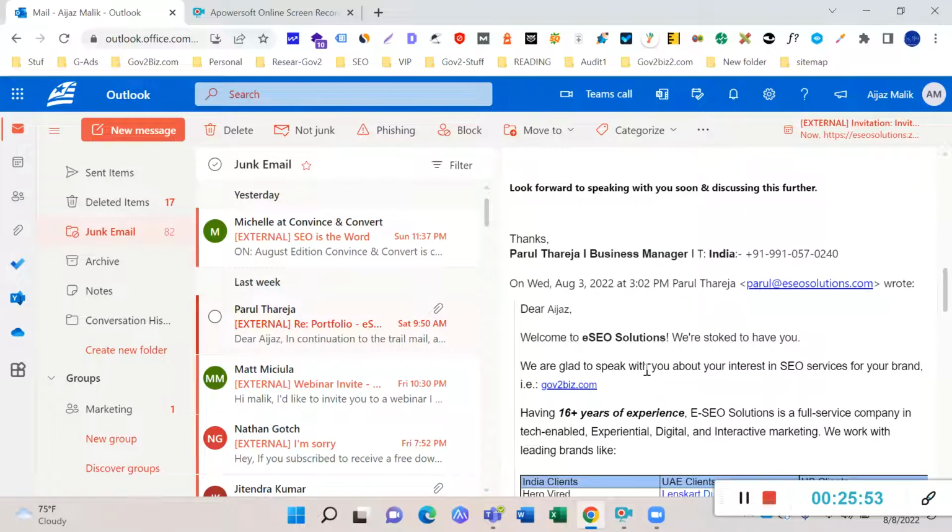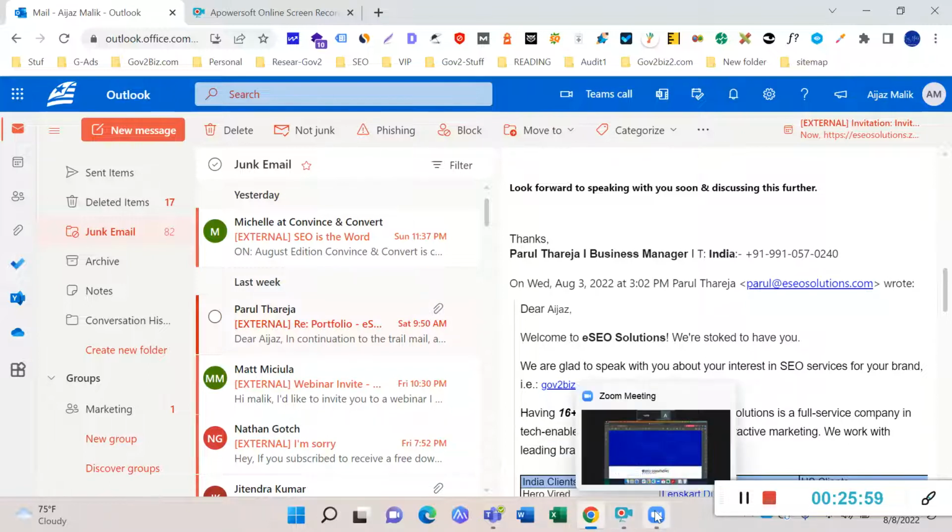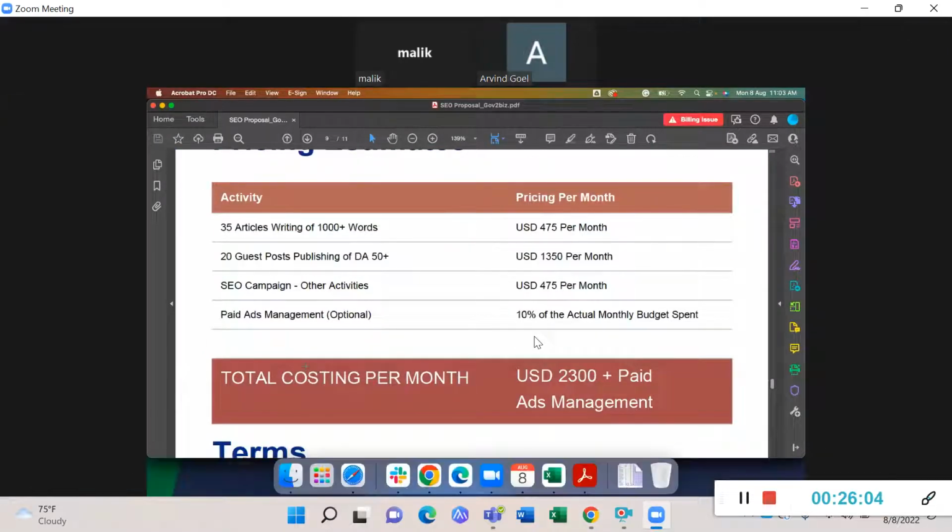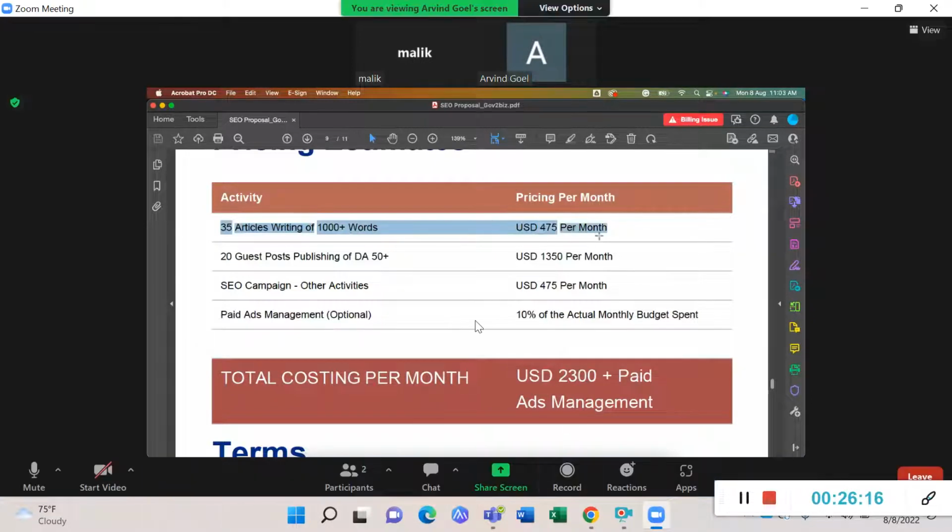So that's it with the entire proposal. I have shared with you the strategy we follow, the USP we have. Now coming on to the costing part. The cost is primarily divided into three parts. The first is that we'll be writing 35 articles for you of 1,000 words each. To write 35 articles of 1,000 words, we pay $475 to our content writers.